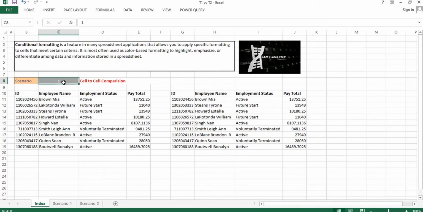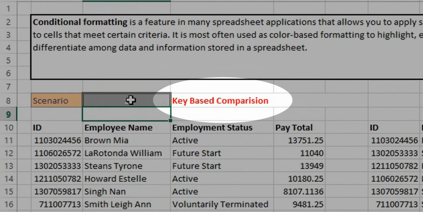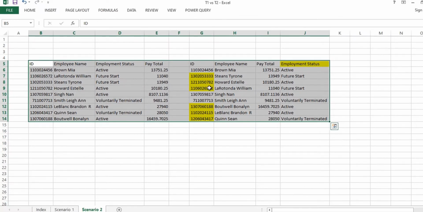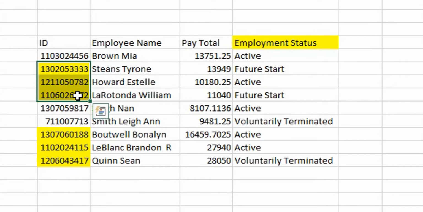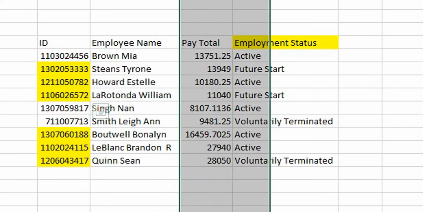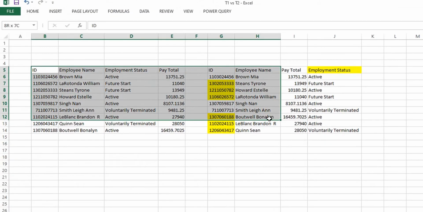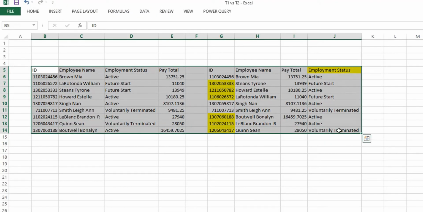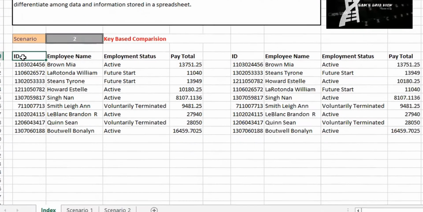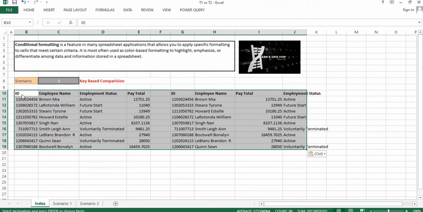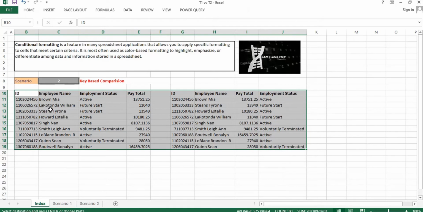Now let's proceed with scenario 2, which is key based comparison, and we have a sample table here which is already highlighted with rearranged columns and even rows. These are the two columns which have been rearranged, and these rows have been rearranged. Let's do a conditional formatting or anomaly check for this table. Let me copy paste and take it to the index sheet, and let's replace our new tables. I have just copy pasted as values. Let me do some auto fit here.